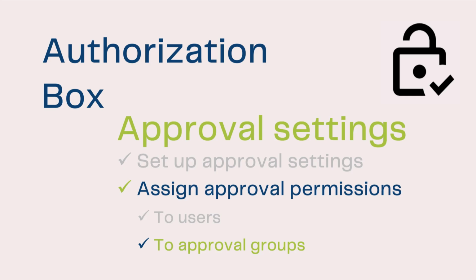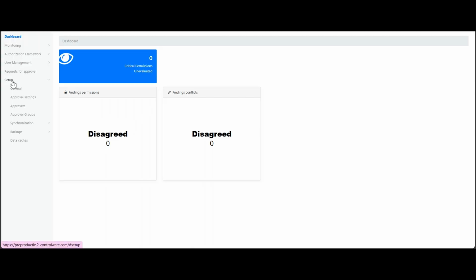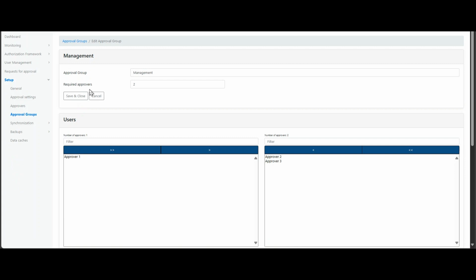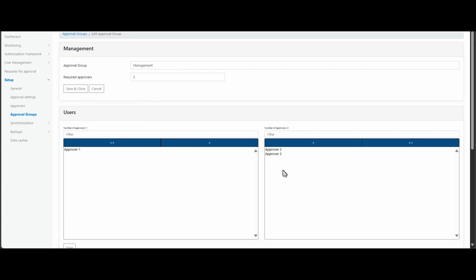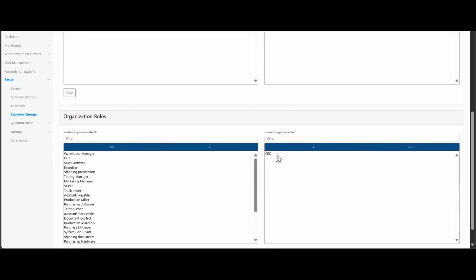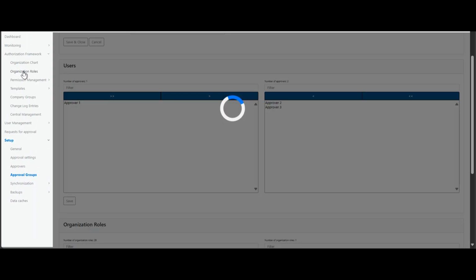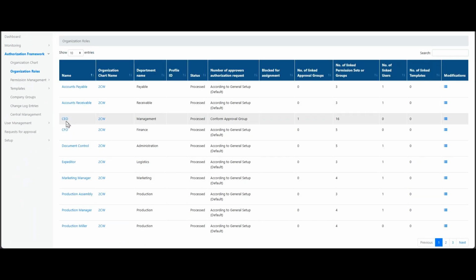Assigning approval groups. You can assign an organization role to a specific group. We have created the Management Approval Group, in which 2 approvers are required. We assign the approvers 2 and 3 to it, and place the organization role CEO in that group. Now only the approvers of that specific group can review authorization requests involving this organization role.